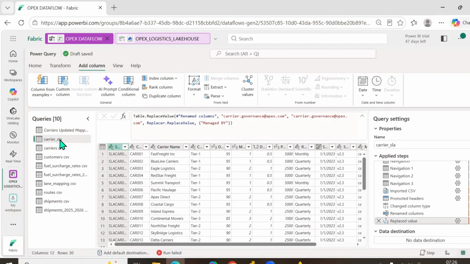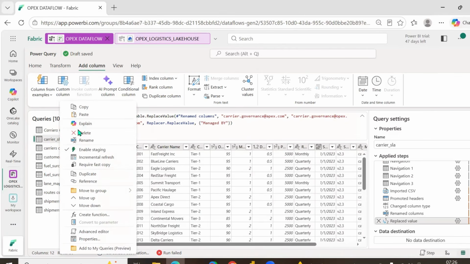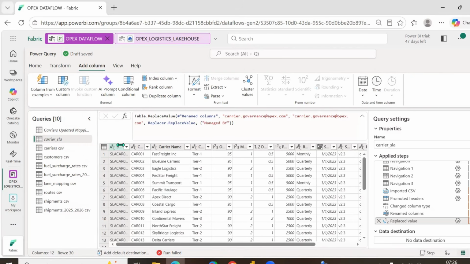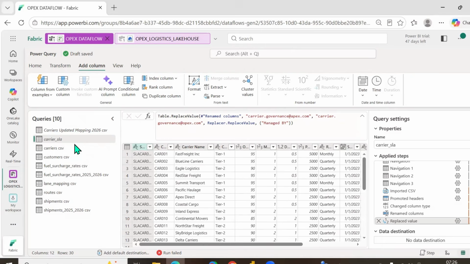I can remove this carrier underscore SLA, or let me delete this, or we have an option called enable staging. Okay, enable staging. So what is this enable staging or disable staging? If I click on this, now you see the next table, carrier CSV, which is in a correct format. The text and the font style of carrier underscore SLA above it have turned into italic. This represents that carrier underscore SLA will not be loaded when we click on close and run, save.